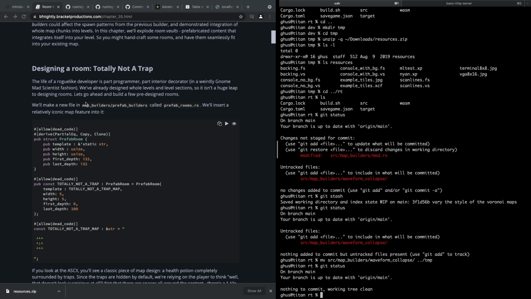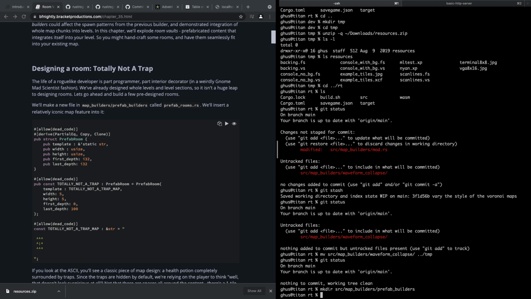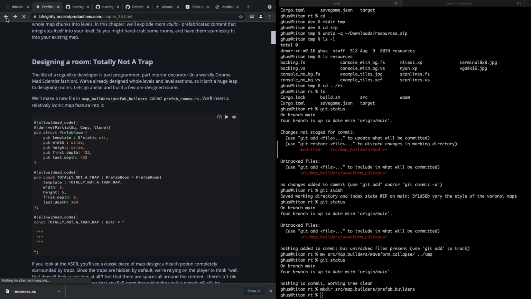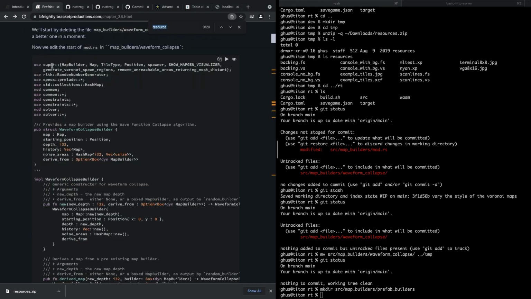We'll make a new file in prefab builders called prefab rooms rs. Map. Source map builders, prefab builders. The only thing is, I don't know if they talked about prefab builders before, if this is something... no, there's no prefab here.